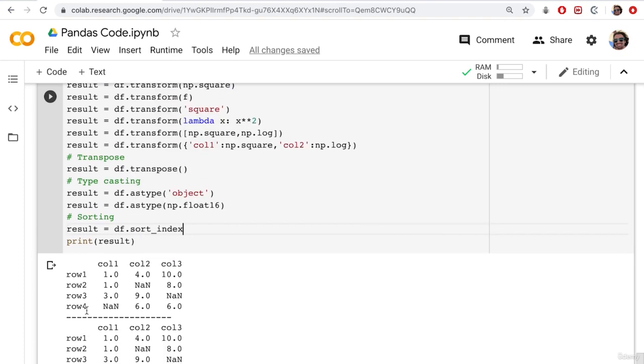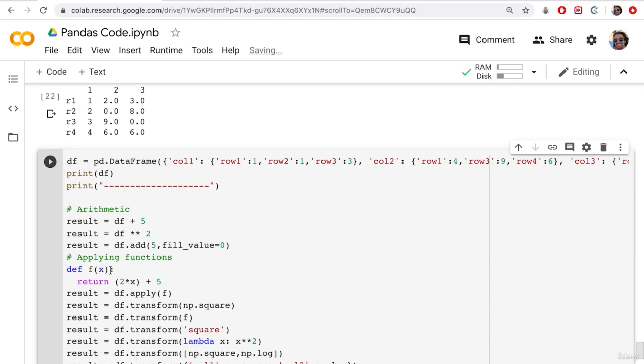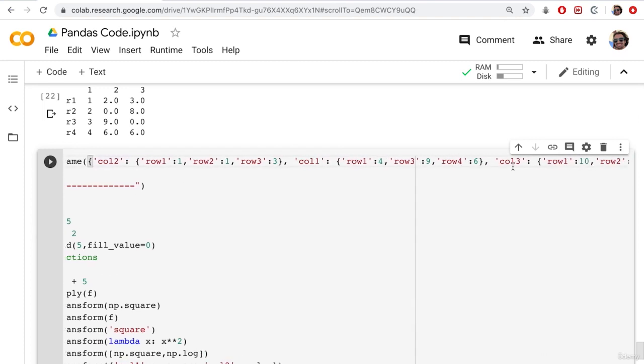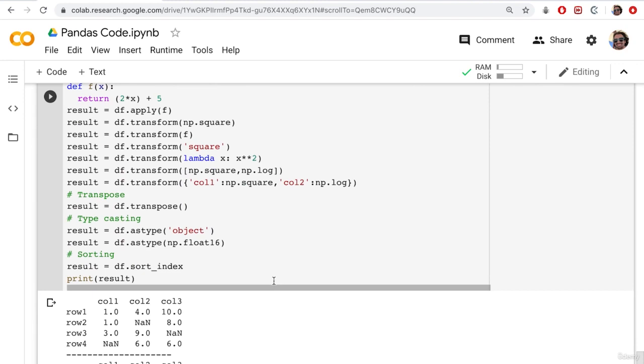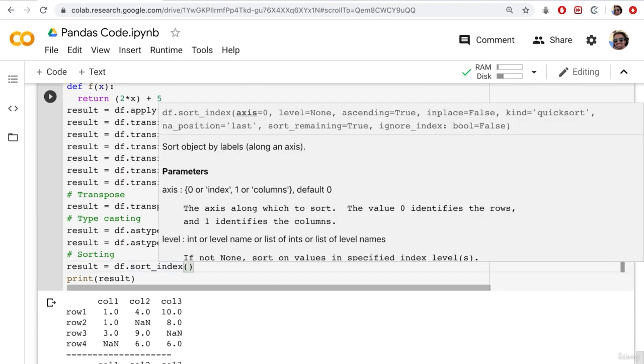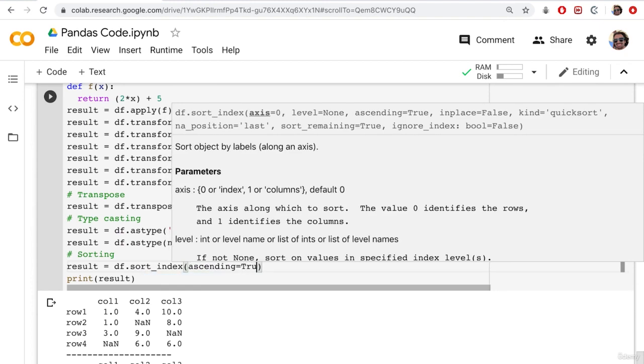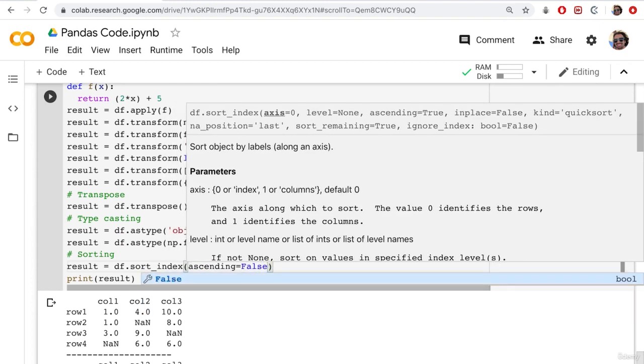In fact, everything is already in order. Perhaps I should mix it up a bit. Let's do column 2, column 1, and let's do column 3 and then column 1. Okay, so just so things are in a different order there. Okay, so let's say we want to sort by index, okay? And we'll say ascending is equal to either true or false. So false if we want things from greatest to least, and true if we want things from least to greatest.